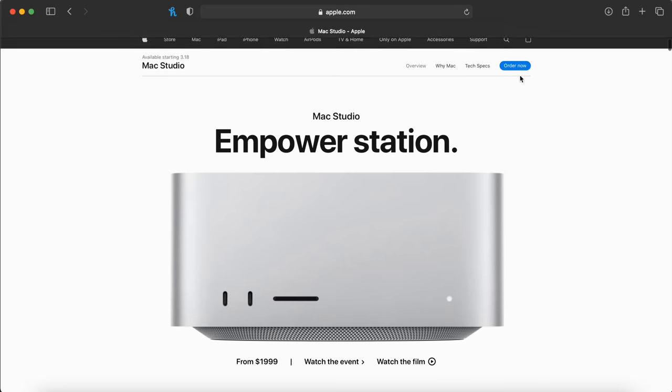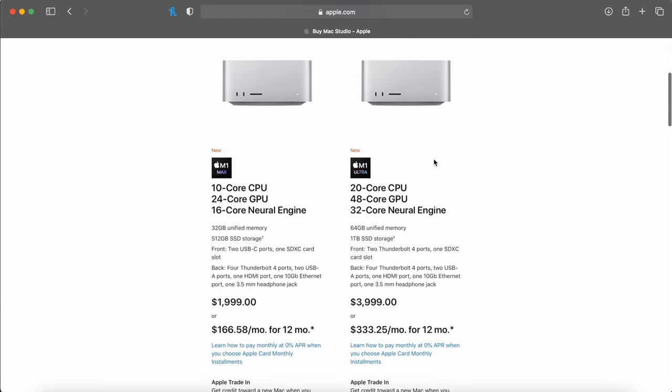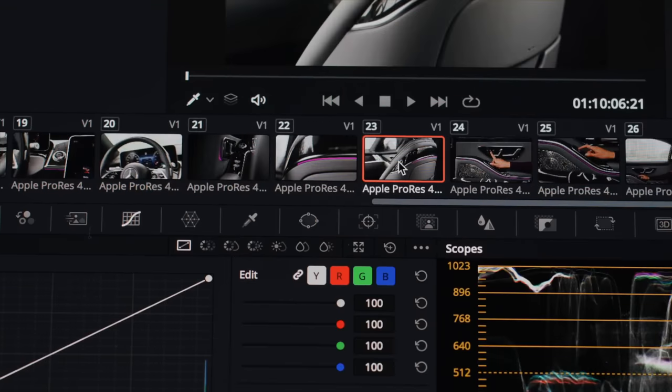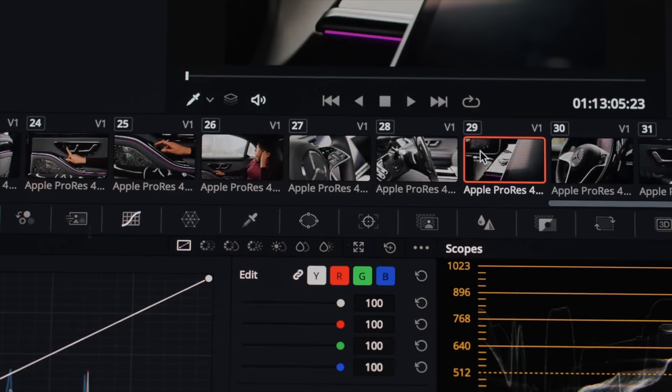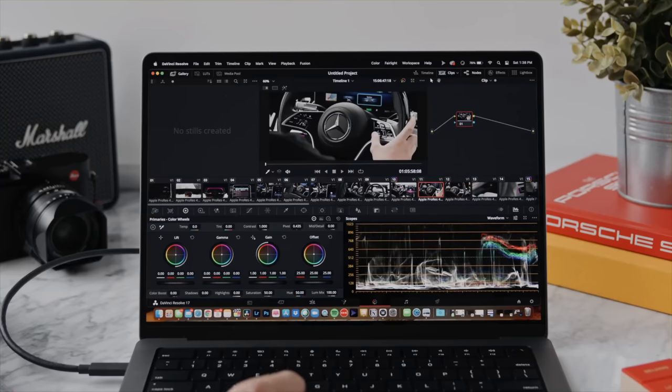So when it comes to the chipset options, as I mentioned, this comes in an M1 Max as well as an M1 Ultra option. And the starting price is $2,000 for the M1 Max. From my experience with the M1 Max on the MacBook Pro 14-inch, not the 16-inch, it was already absolutely incredible. On my recent trip, I had to grade over 600 pieces of 4K footage in DaVinci Resolve, and the exporting process was very, very smooth.